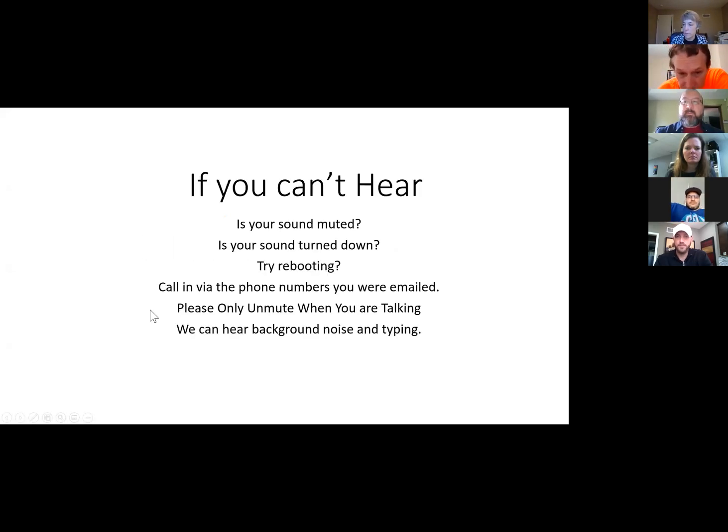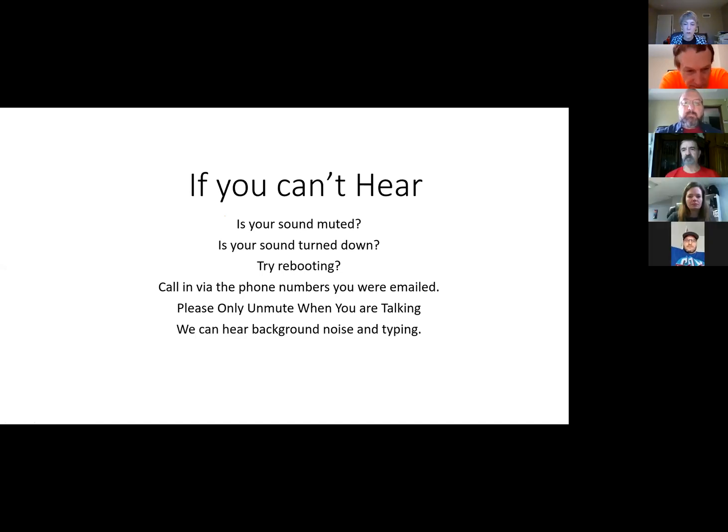So if you can't hear, make sure that you're not muted, that your sound's not turned down. If you can't hear or talk, try rebooting, or last resort, call in on the phone numbers that Zoom emailed you. Remember to only unmute when you're talking because we can hear your background noise, your dog barking, your husband or wife in the bathroom or the kitchen, and we can also hear you typing. So if you're not speaking, hey, Michael made it in. If you're not speaking, make sure to mute your sound.